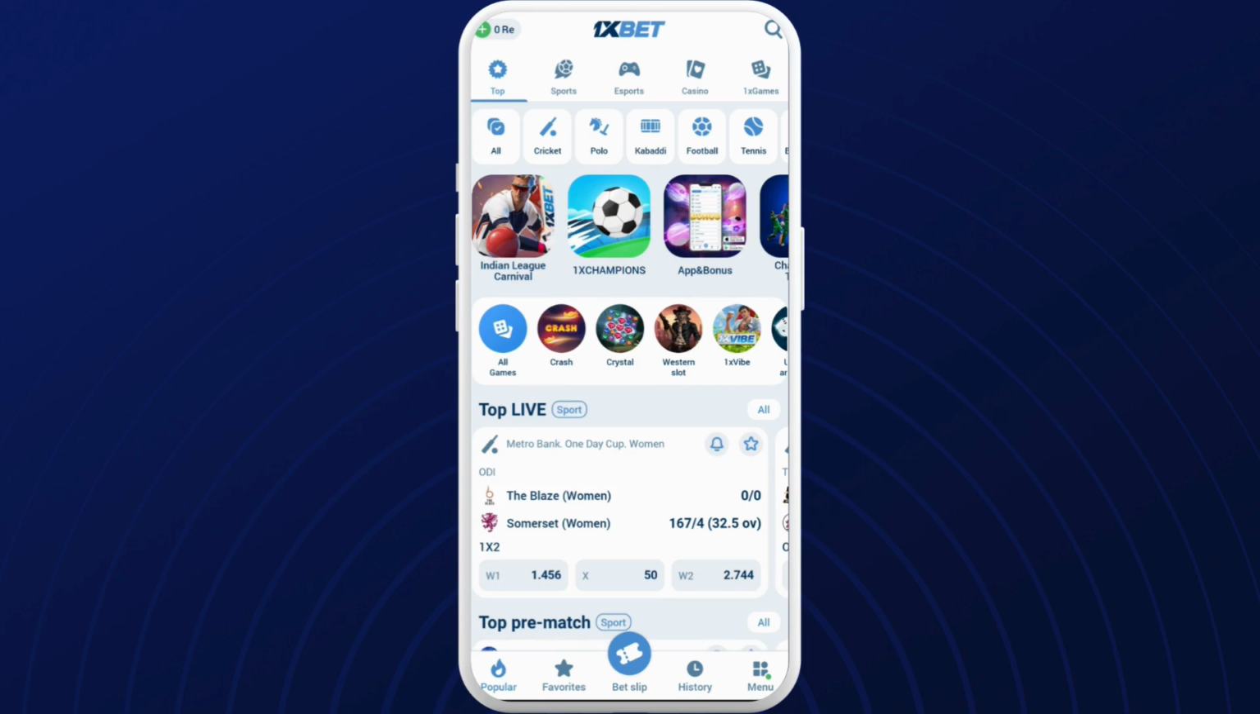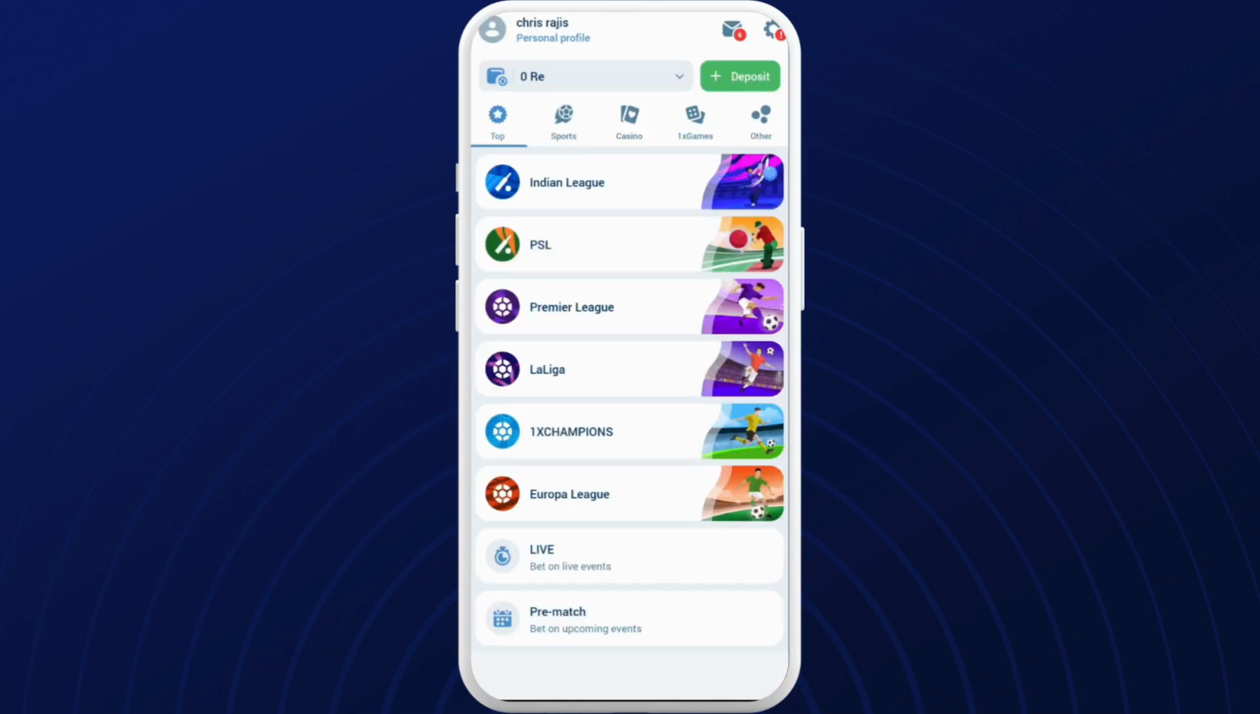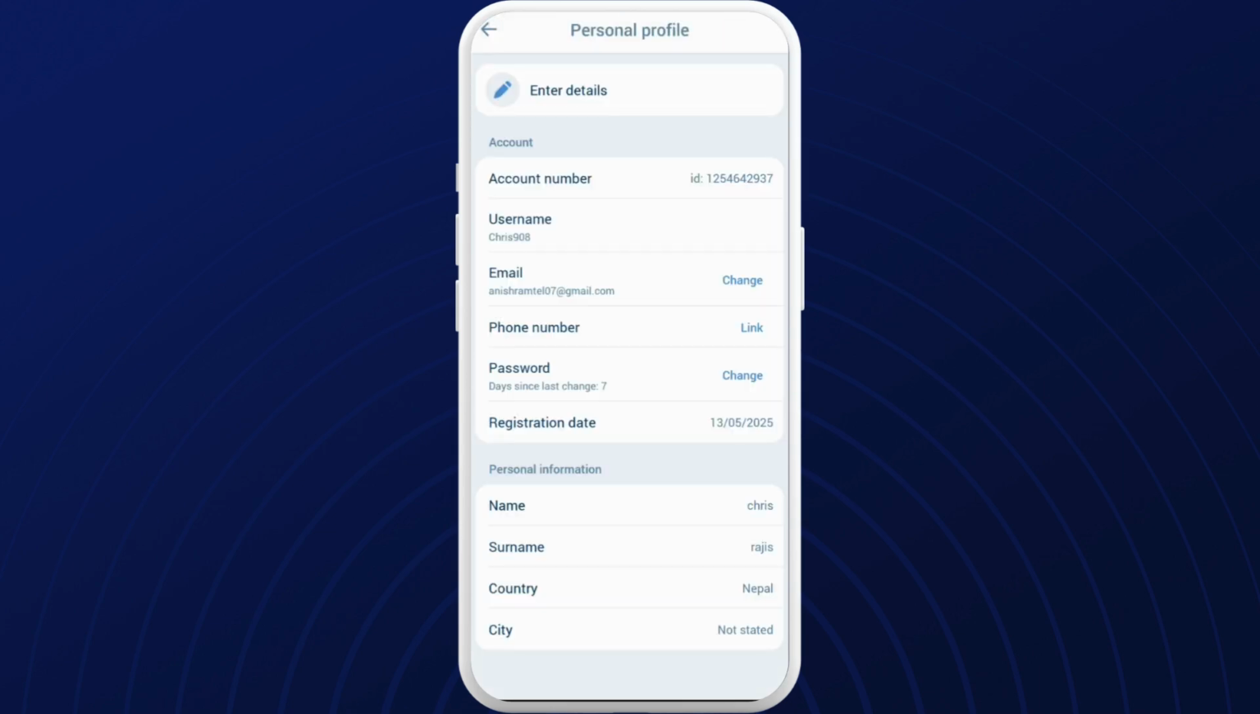After you are in the app, make sure that you are logged in with your account. Now, in order to change the country of your OneXpert account, you need to select this menu option in the bottom right corner. Next up, in the top left corner, you can see a profile icon. Tap on it.